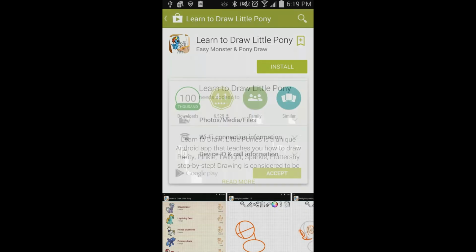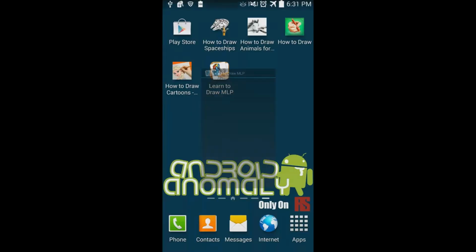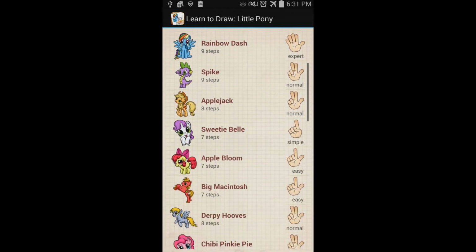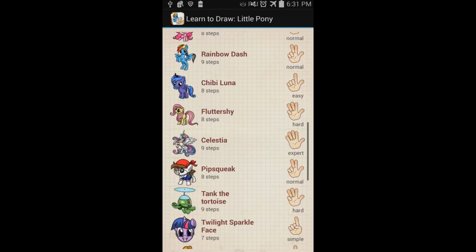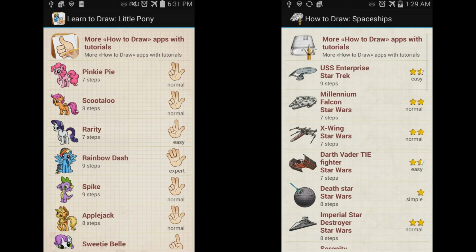All the good drawing apps are the ones aimed at little girls. All right, let's do this. Learn to Draw MLP by Easy Monster and Pony Draw. All right, so, wait, why does this UI look familiar? Oh shit. Besides the difficulty marker, everything looks just like that How to Draw Spaceships one.